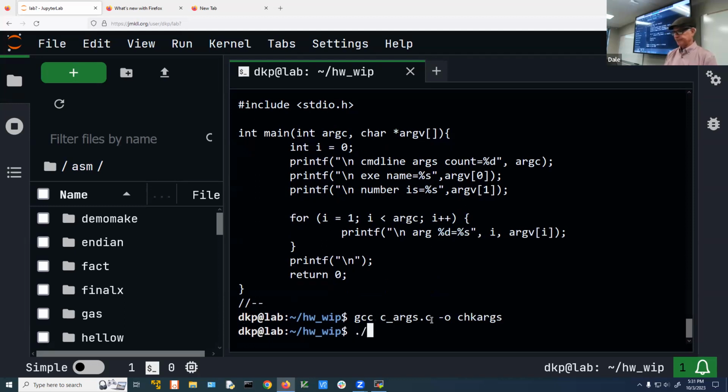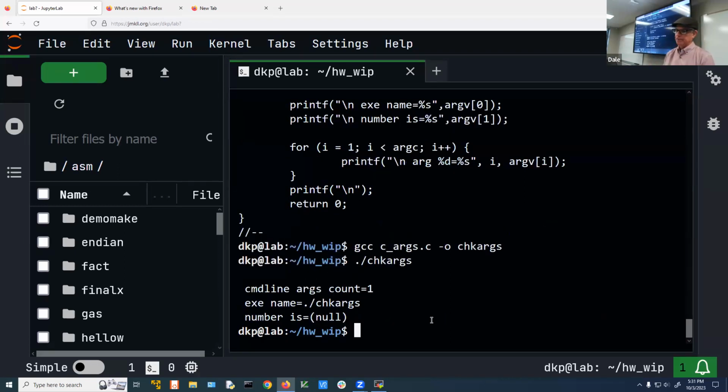Now when I run it all by itself, that's what I get. It says the total number of command line arguments is 1. Well, that's the name of the program. That counts. Okay. And then it says, what's the exe name? All right, it's check_args. And the number of arguments I have after that is null.